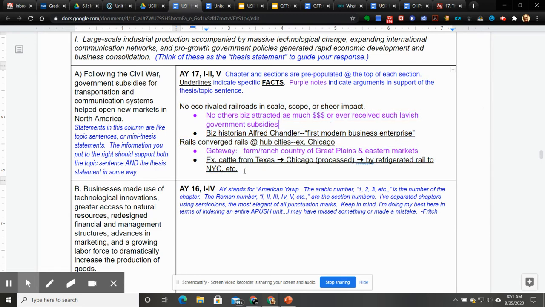All I'm trying to do is find things that relate to government subsidies and opening up new markets, because this is kind of a cause and effect relationship right here. So here's what I have about government subsidies and monopolies. And then I'm looking for something about new markets.